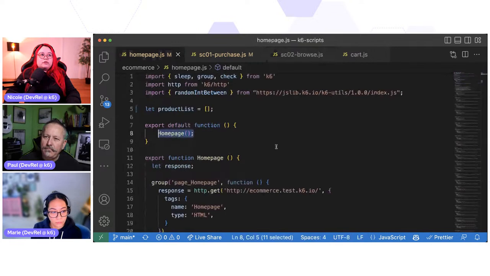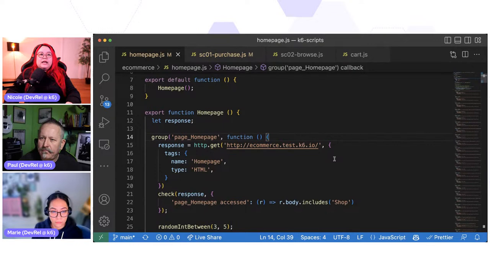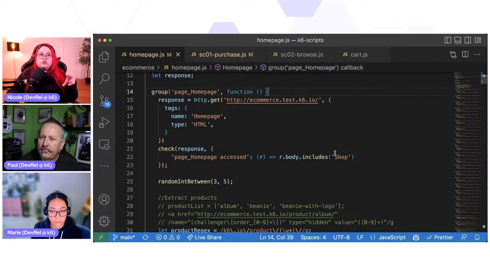Another thing is that Marie mentioned grouping URLs. And that's also relevant because it's not like in browser testing where you really just have to script the user interactions. In backend testing, you're essentially making up for the browser, for all the requests that a browser knows to make when you just click on a button.